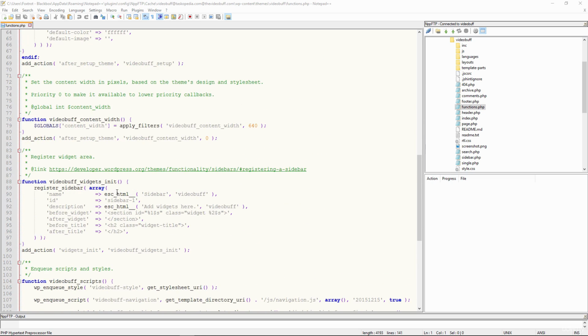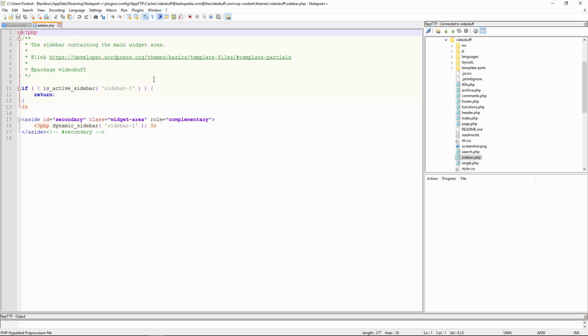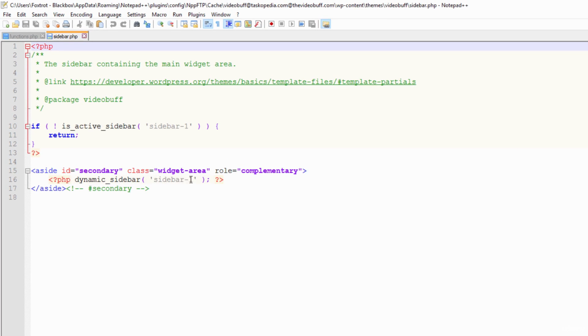And over here, if you recall from the last video where we talked about the sidebar.php, remember we had the dynamic_sidebar function calling a sidebar with the ID sidebar-1.